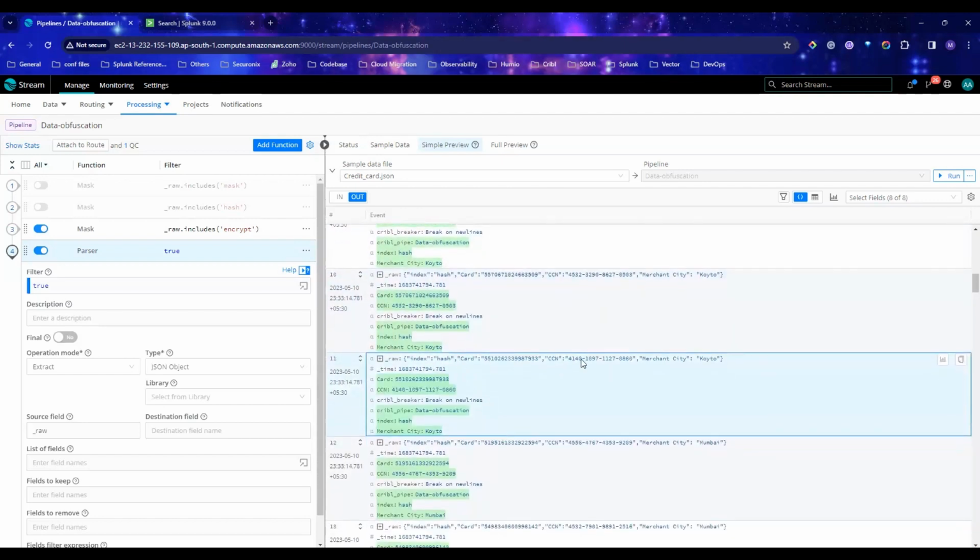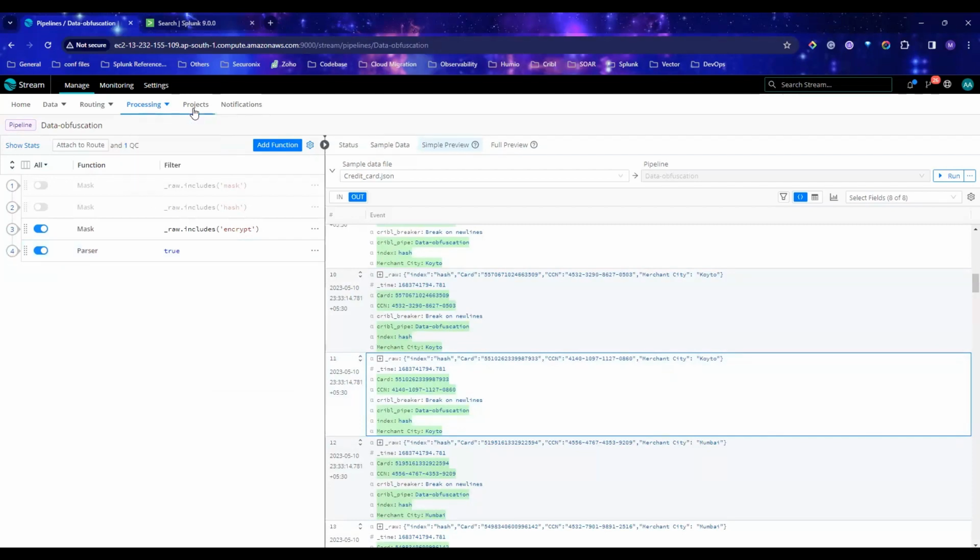So it's not modifying the existing field, it's just extracting the new fields here. Okay. So I'll quickly show you one last thing before I hand it over to Kumresh again.